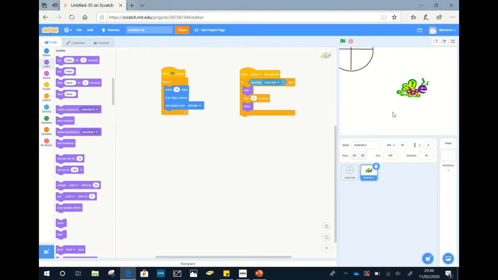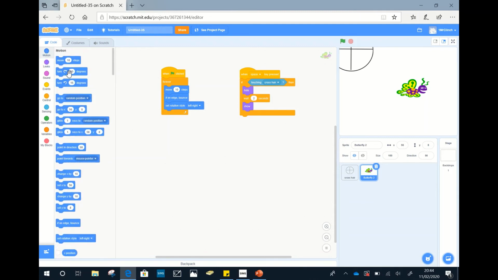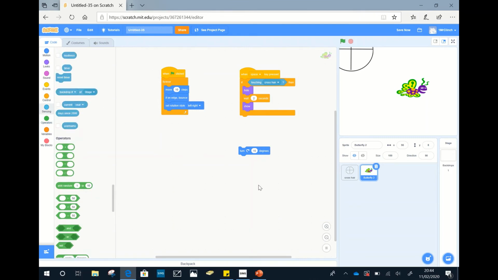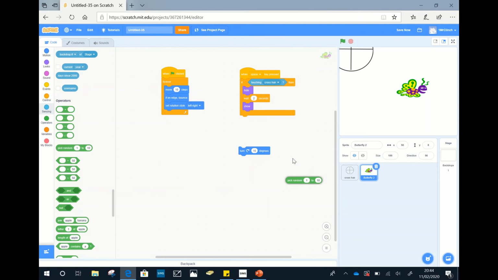I am going to make a bit of a random thing happen, okay? So I'm going to go to Motion and I'm going to go turn 15 degrees. Now, I'm also going to go to Operators and I'm going to pick a random here. I'm going to stick it in and I'm going to say, after it's shot, I want it to hide and then pick a random number of degrees that it's going to turn so that it goes in a different direction.